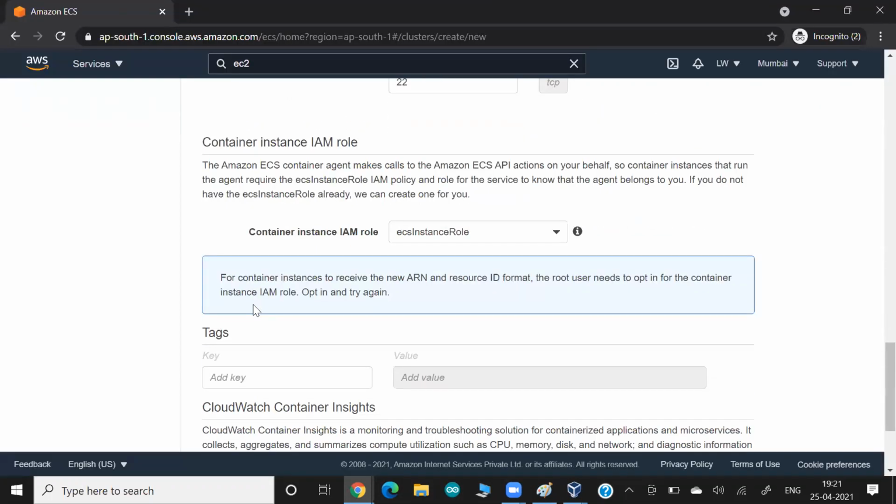IAM role, guys: behind the scene, they create one IAM role for you. The idea is simple, guys. ECS is a service that is going to connect to EC2.